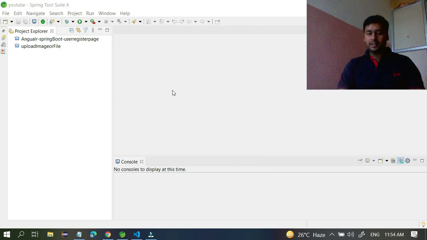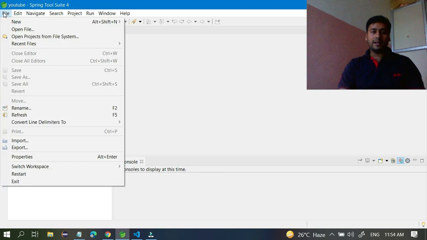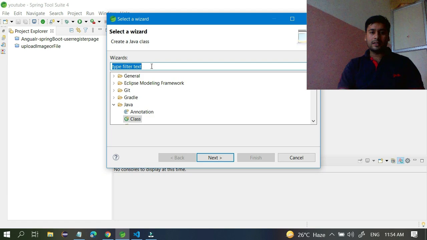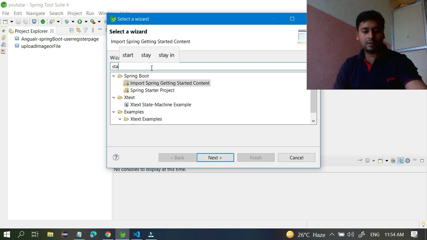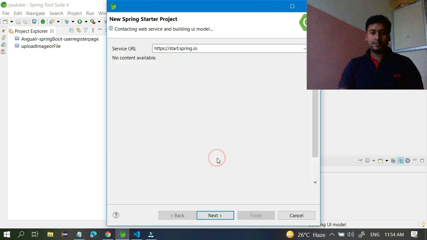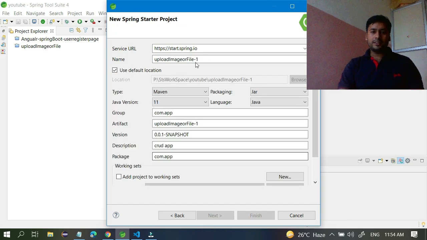Once it installs, you can restart your system, restart your Eclipse. Again go to New, File, New, Others, and search here for a starter project. Once you get the starter project, double click on this, click on next. You can see this file.